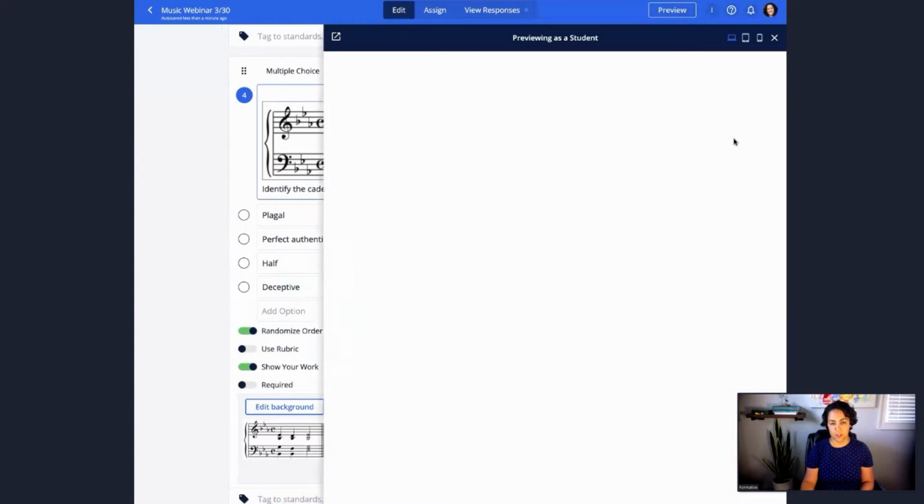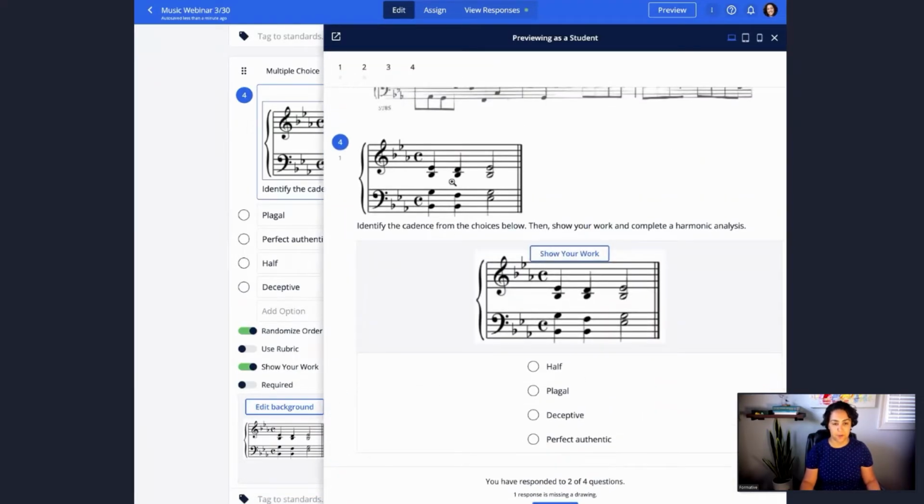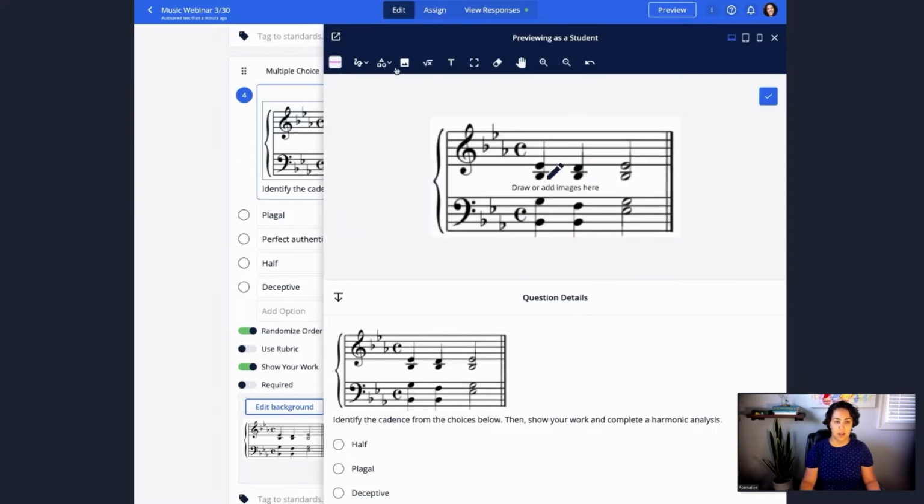You're getting a multiple choice question that is auto-graded, and then you're also seeing them harmonically analyze the excerpt. So I probably didn't have to put it twice, but that's okay. So you still have to answer the question, right? So this is a perfect authentic cadence. Then they're going to show their work using these drawing symbols. So I'm going to be scribbling in this case.